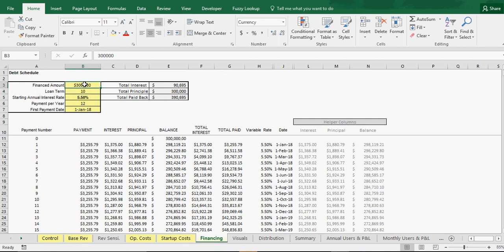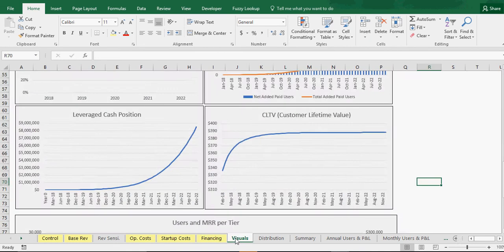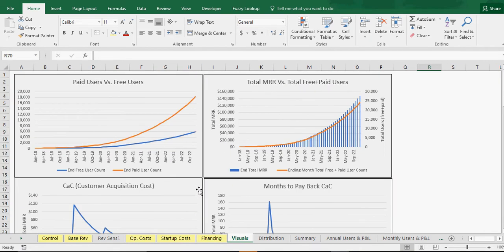But you put the financing amount, the loan term, interest rate, payments a year, and then obviously you pick the first date that you're going to start making loan payments. From there, we've got visuals, which is really helpful.